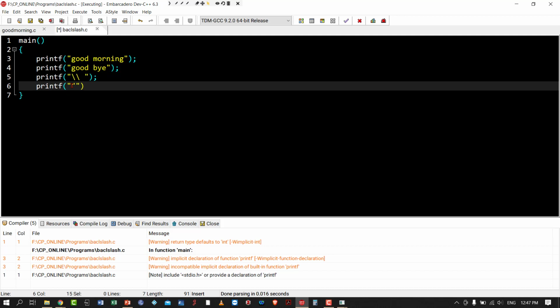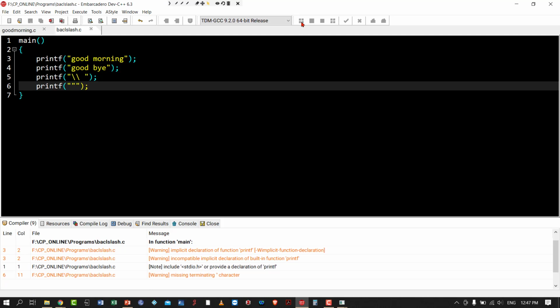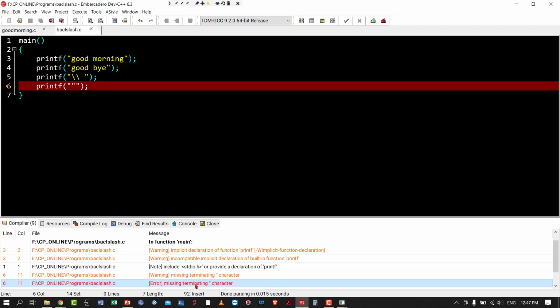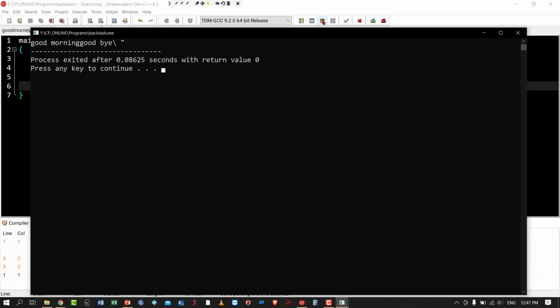Here actually there is a double quote within a double quote, so we can't print this. There will be some error, again, missing terminal character. So for that we just give a backward slash. Here in the end you can see the double quotes printed in the output screen.